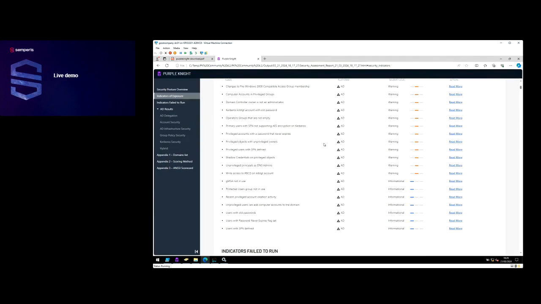disabled, it will actually fix the other indicators such as write access to the Kerberos KRBTGT account, as well as shadow credentials on privileged objects. Okay. We have a privileged user with a service principal defined. This is a favorite one.